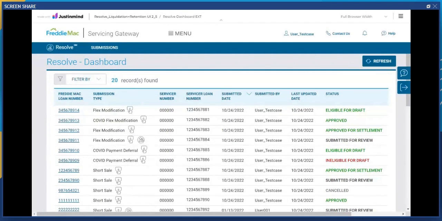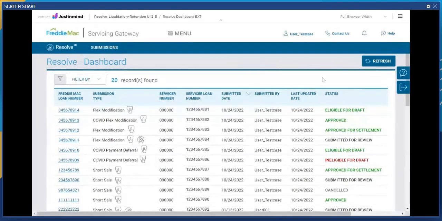Well, this request is now being reviewed by a Freddie Mac analyst, and that will be the decision. And so you can come back to your dashboard, use that filter by, pull up that loan to get the latest status. You will also be able to click on refresh and get the latest update as well.